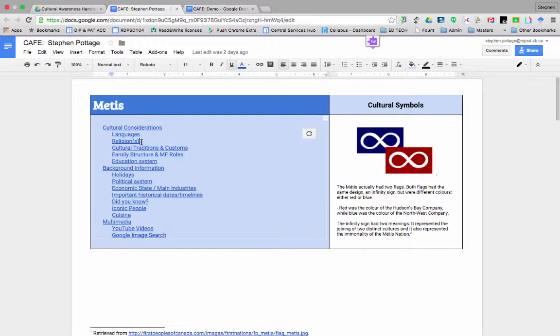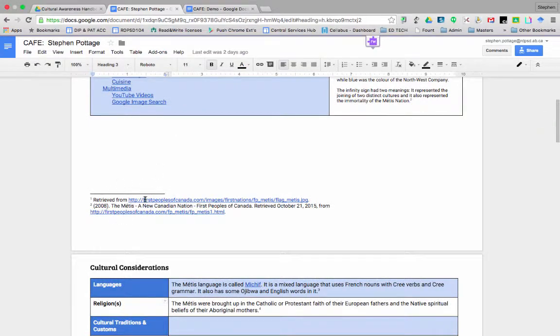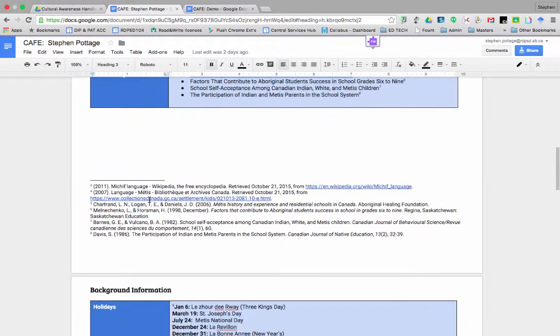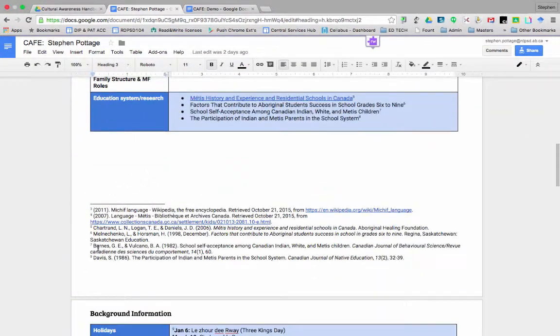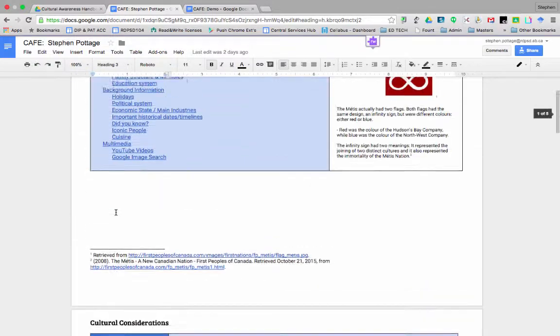Then you'll notice that when you click on these links, it'll take you to the individual sections. You'll also notice that I've split the pages up with page breaks, and that's just to allow for the citations to flow a little bit better. So just keep that in mind.